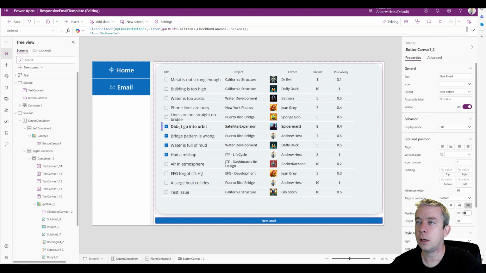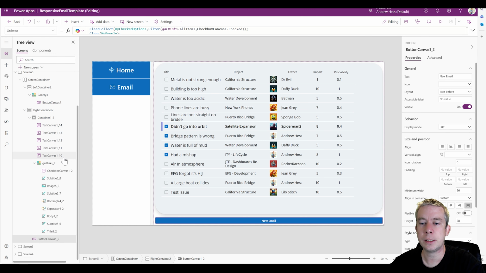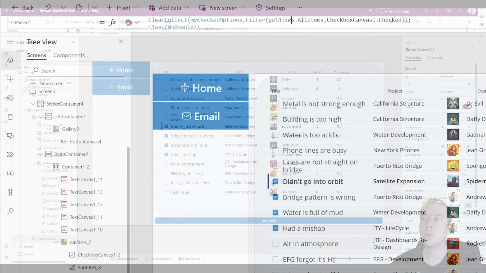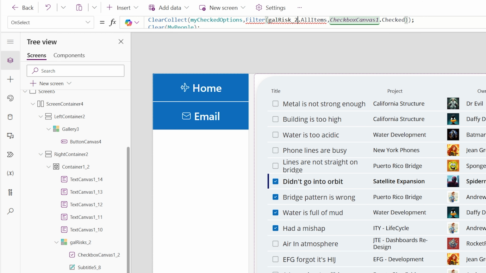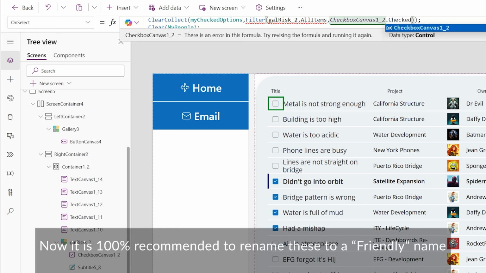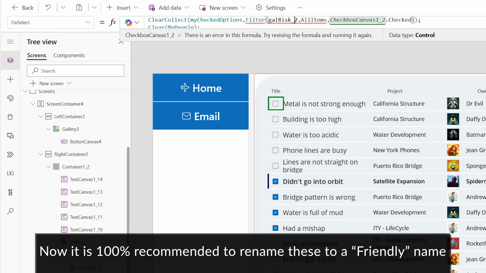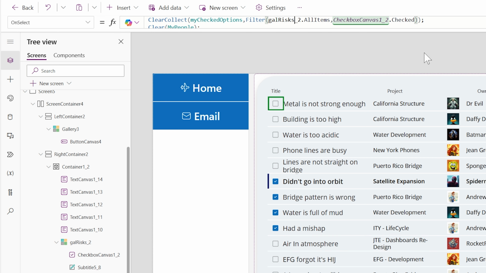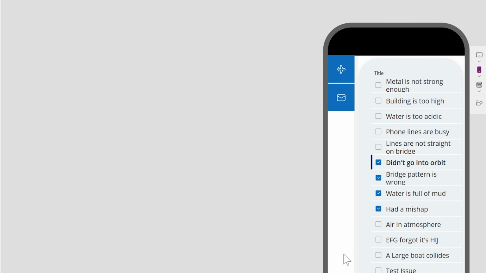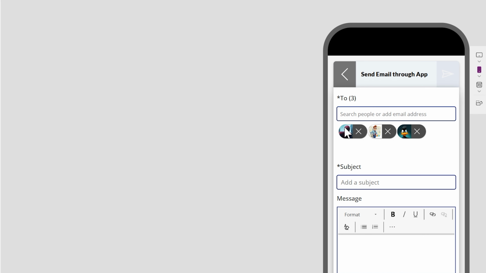So let's just align my button. So this is gal risks _2. So you can see on my left side here, _2. And this is _2. Let's see, gal risks. Why are you not lining up? I remove the S. There we go. So now let's go back and click on it. Click new email. It then emails the people I want. Looks really good on the phone.